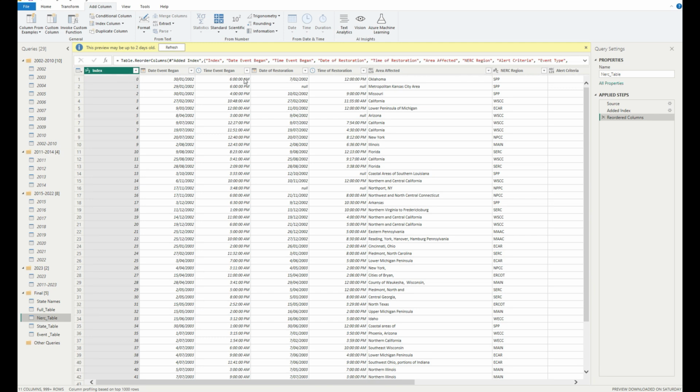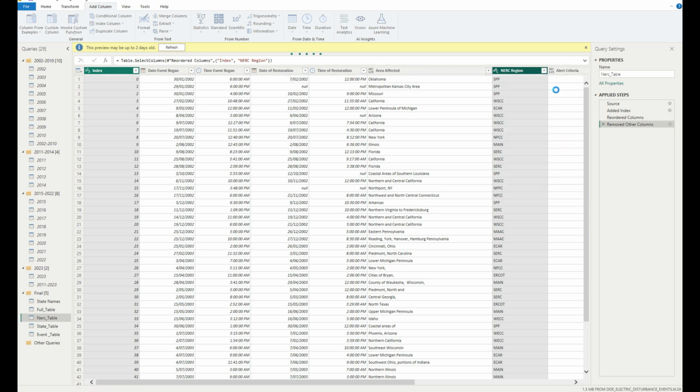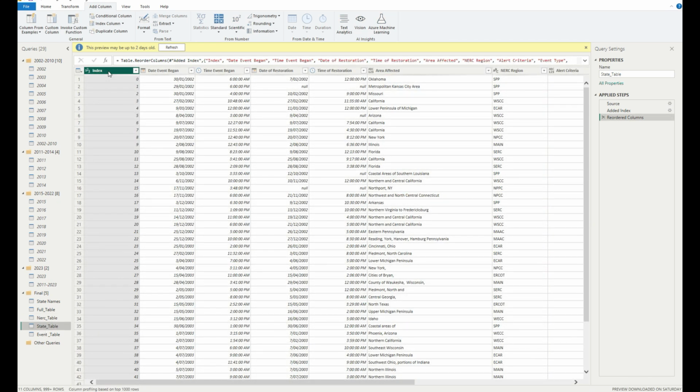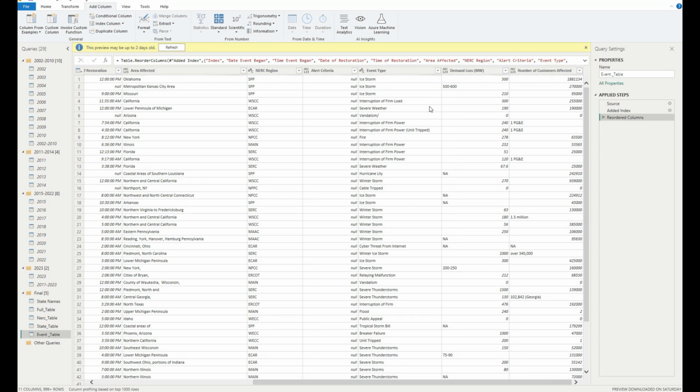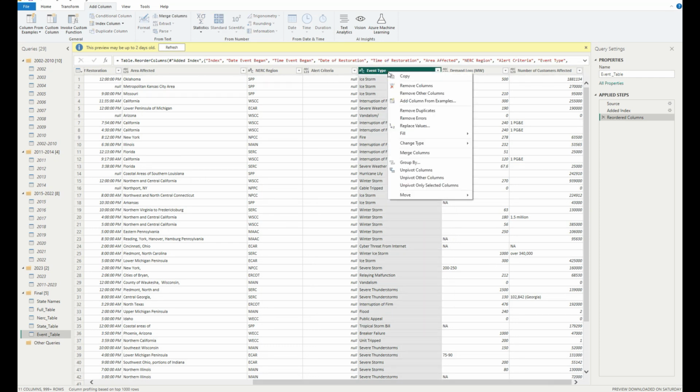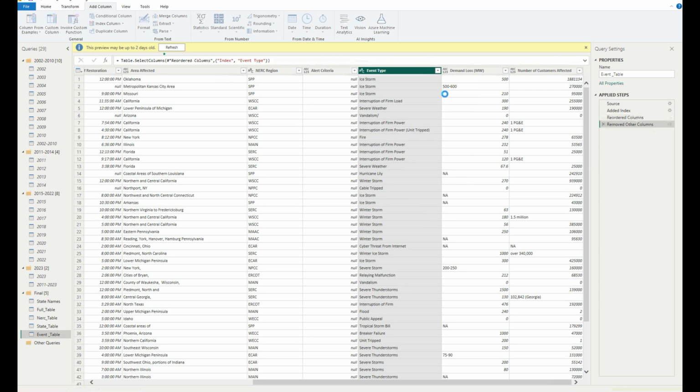Okay, so for numeric table, we just want the index and the numeric region, so we can remove all the columns. So I'll have to talk over the lightning storm that's going overhead. And for the state, we just want the index and the area affected, so we'll remove other columns. And for event, we want the index and the event type, and we'll remove other columns.